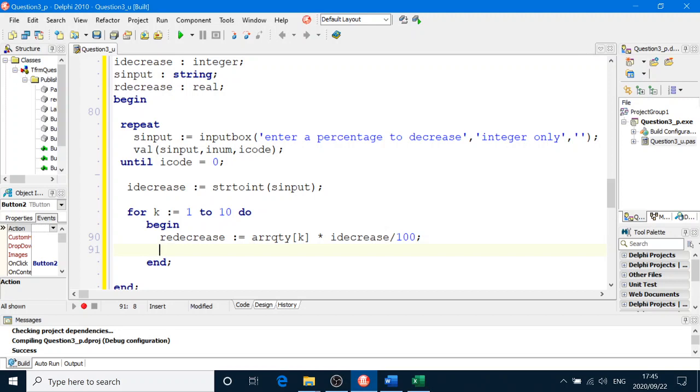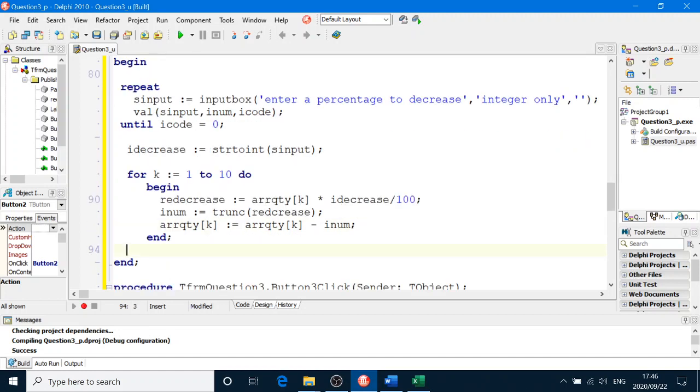Now we have to go and trunc that number. In other words, get rid of the fractions, and trunc will return an integer. And I'm going to call that integer I num, and then we'll subtract it from our ARR quantity. I num equals trunc, get rid of the decimal points of R decrease, and then we're going to say ARR quantity box number k equals ARR quantity box number k minus I num. And then we can display. We can click the display button and you'll see the new quantities.